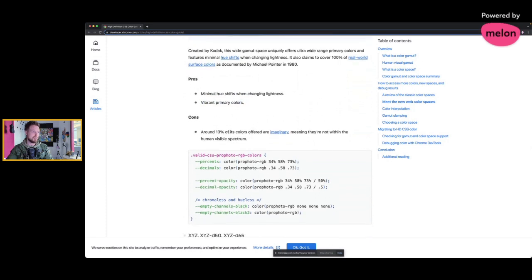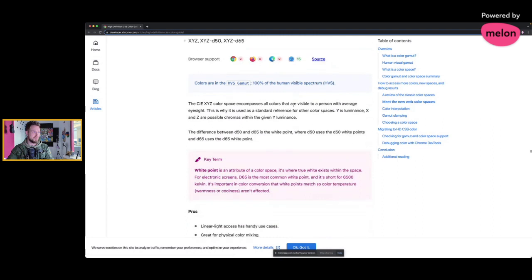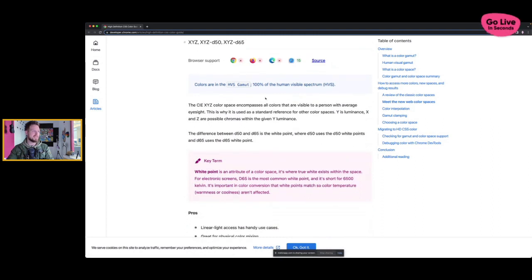The cons are that around 13% of the colors it offers are imaginary, meaning they're not within the human visible spectrum. We have imaginary colors. How weird is that? What a fun concept. Again, you specify colors in the ProPhoto range with the color function, prophoto-rgb, and then 3 channels for the amount of intensity that you'd like. Pretty sweet.